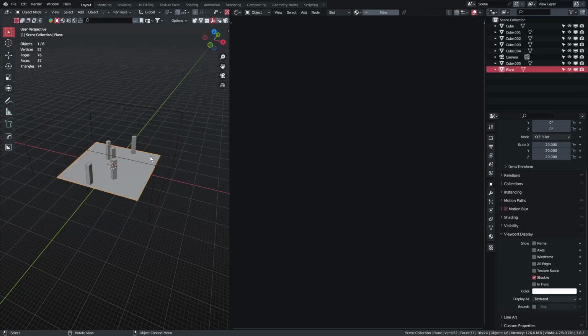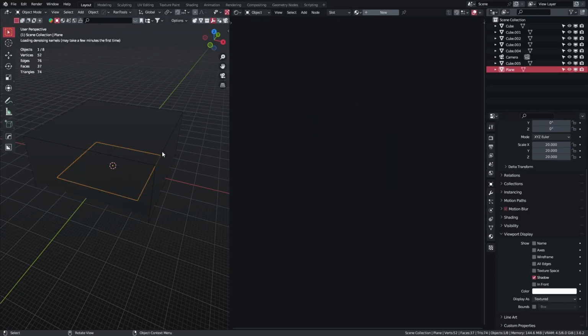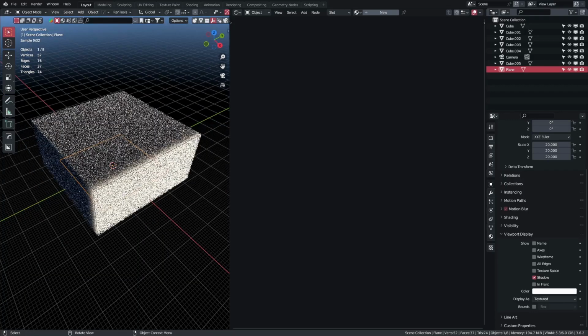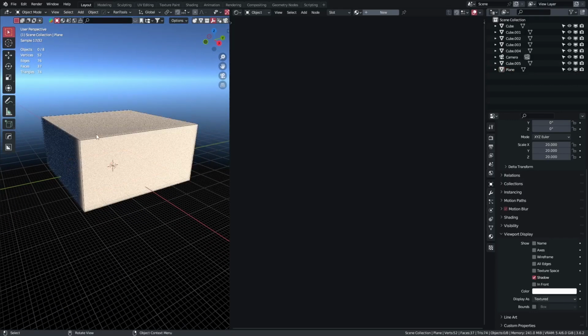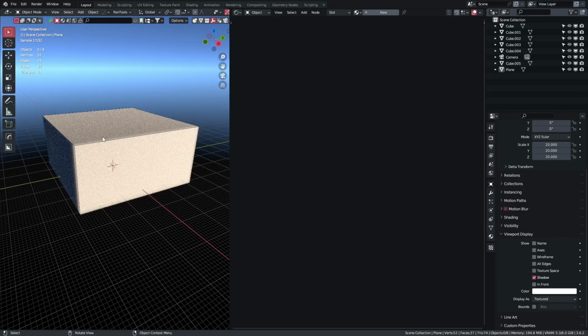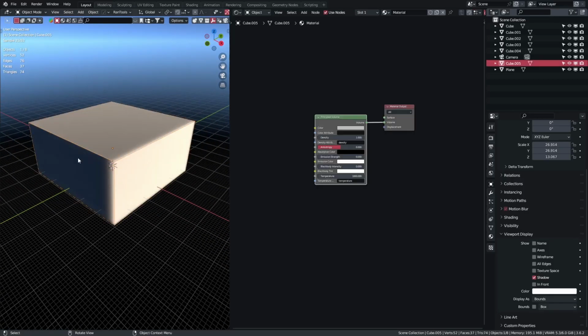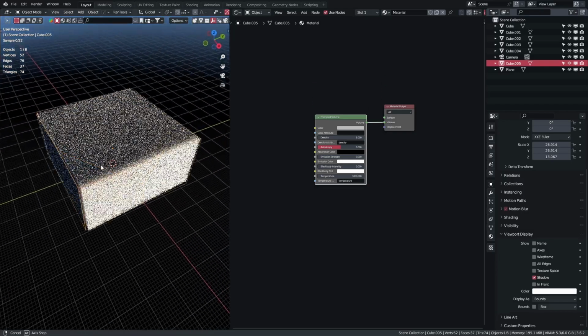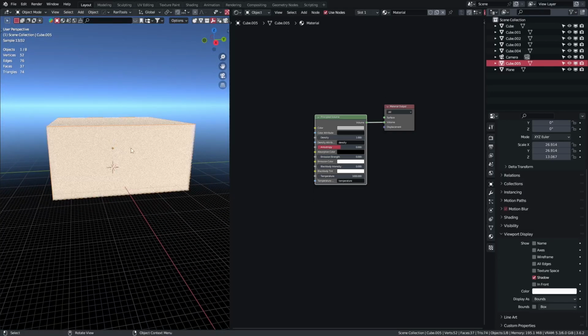Perfect. And now when we go into rendered view, I am on the Cycles render engine. So this is why my fog's going to look like this. If you're on Eevee, I don't know what it's going to look like. I've never tried this in Eevee, but if it works, then it works. If it doesn't, then try it in Cycles. All right, so we have our scene here. We have a big giant square of fog.